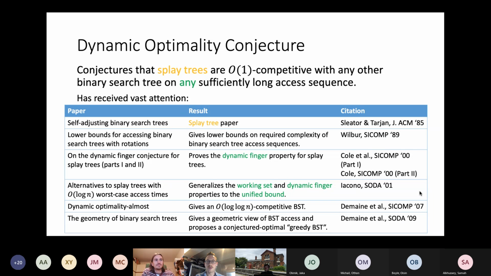And just a few more here. The dynamic finger property was proved in the 2000s. The working set and dynamic finger properties have been generalized into the unified bound. There's also been work on actually getting a log n competitive binary search tree.